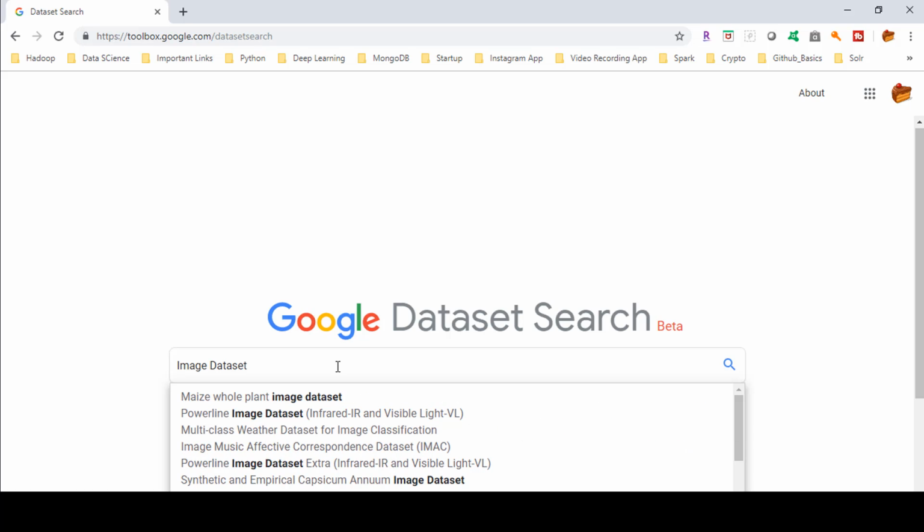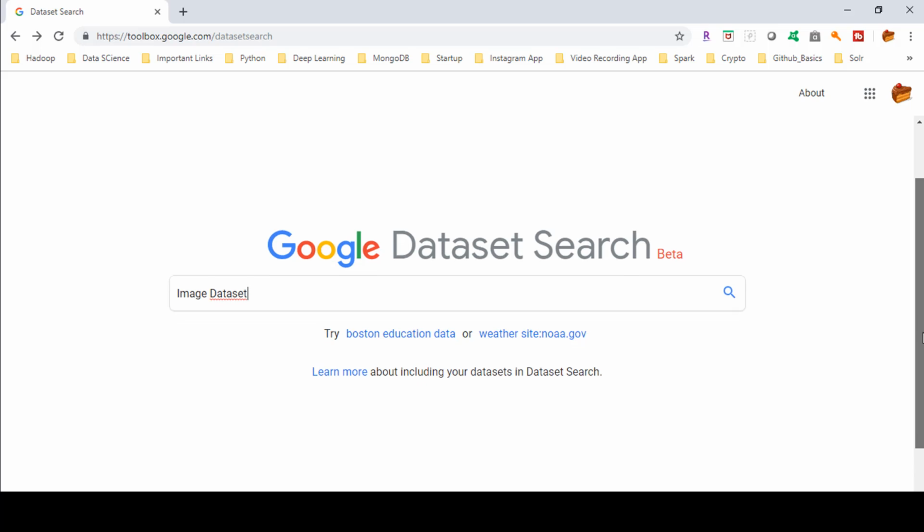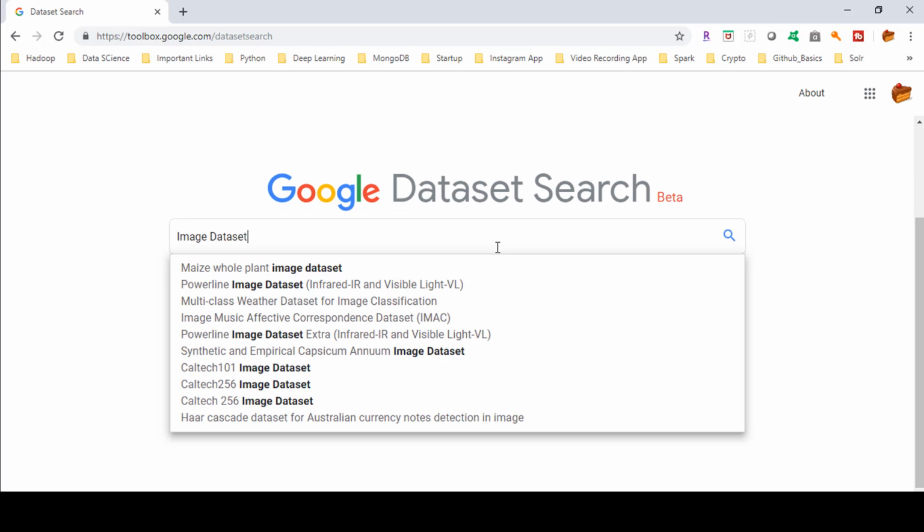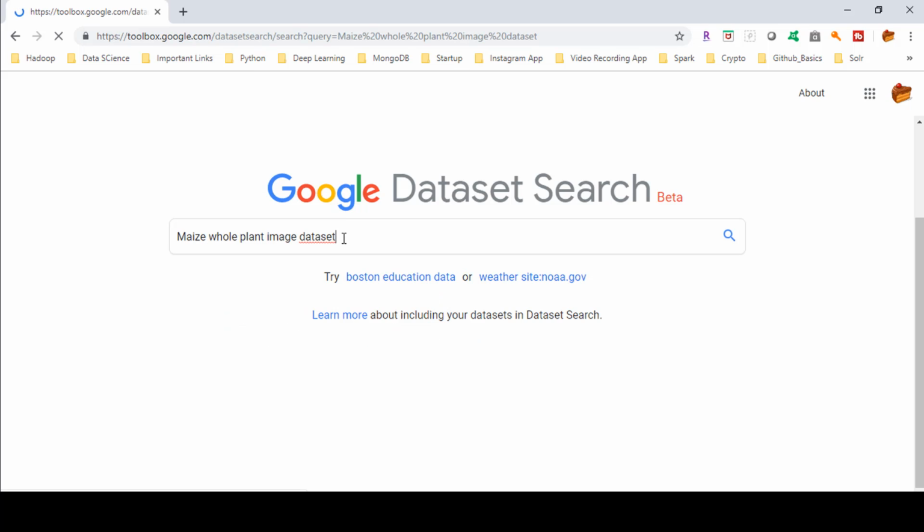So you can see it is giving suggestions here, right? And these suggestions are all individual data sets. These are all data sets related to images. All of them have one way or another some type of images. So let me hit enter.